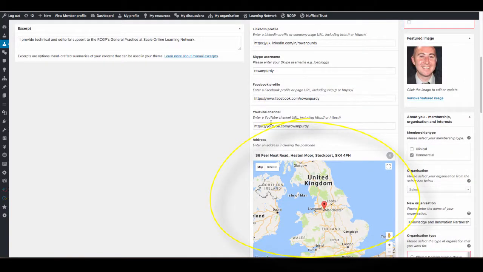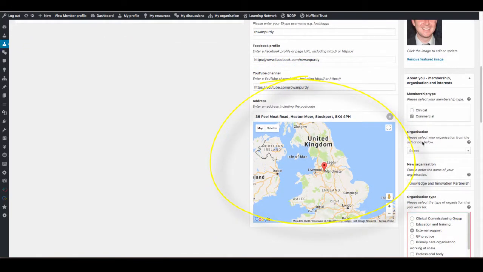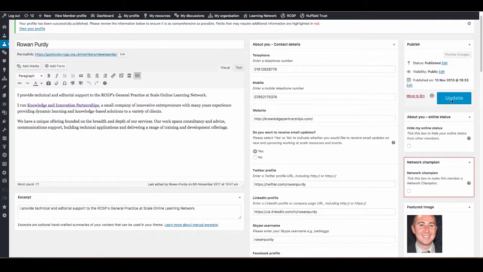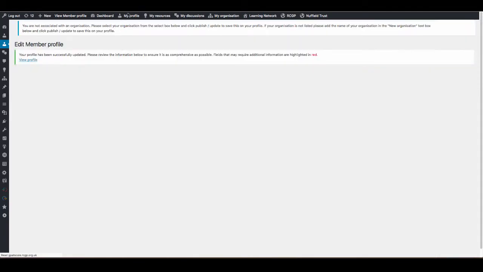Final thing over here on the contact details was the address. Now what happens here is as you enter your address and then hit the return or the enter key on your keyboard, what should happen is the GPS plotting tool will plot the location of your address on a Google map. That can then be very helpful for people. So I'm just going to save this now and then have a quick look at my profile.